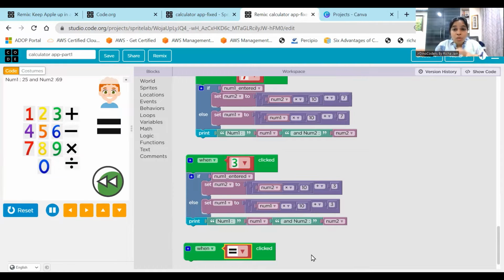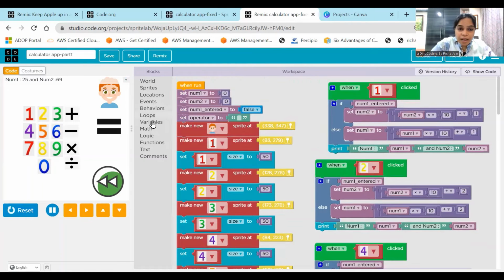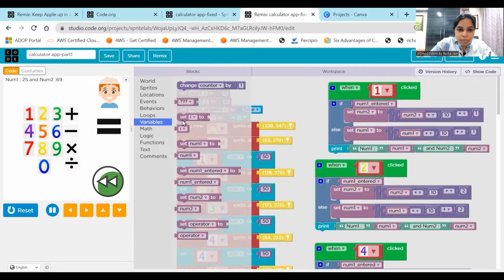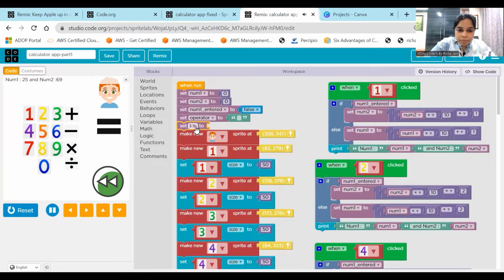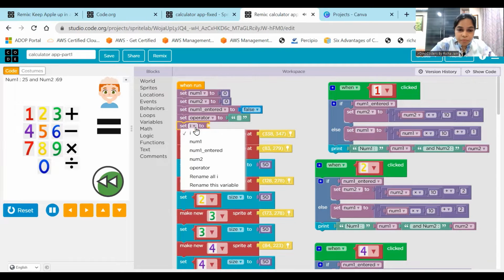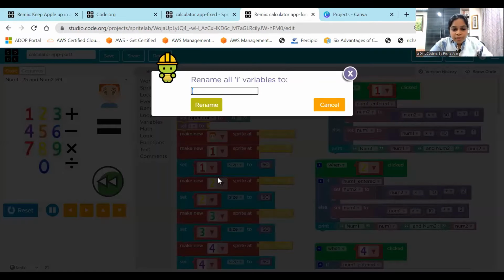We will have to store the value also somewhere. Whenever I talk about store, what do we need? We need a variable. So what we will do now? We will take a variable that will store the result of number 1 operation number 2. So I will go to variables and take a new variable. I will name it as result.